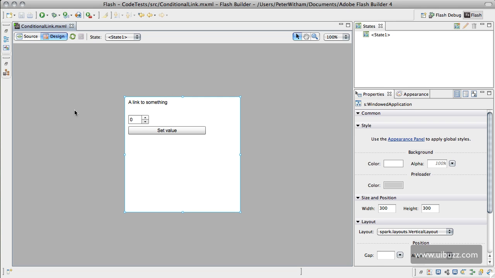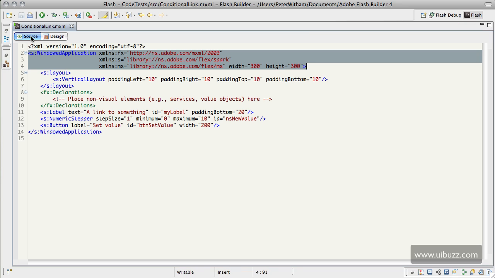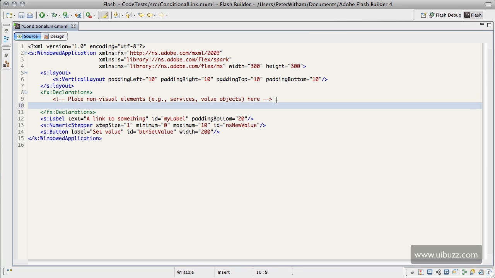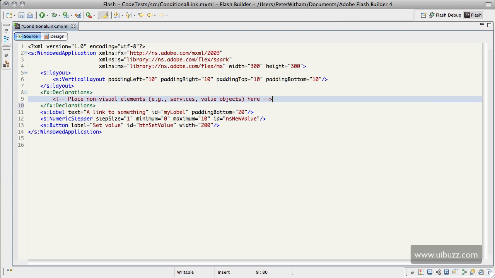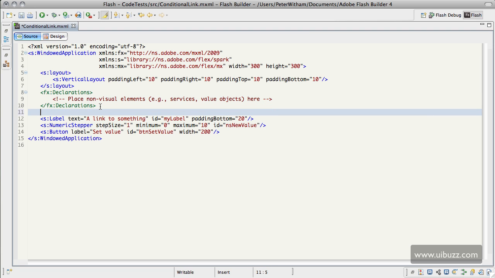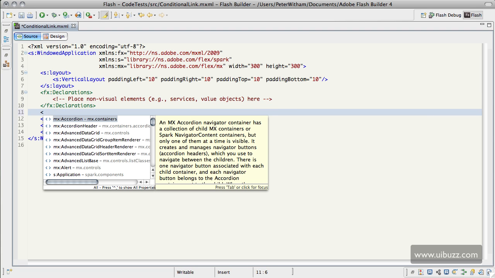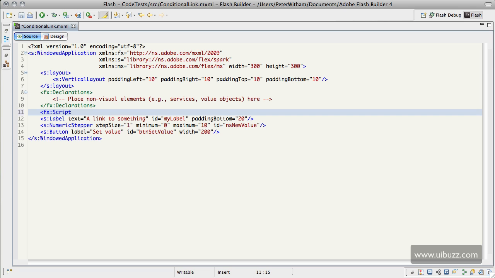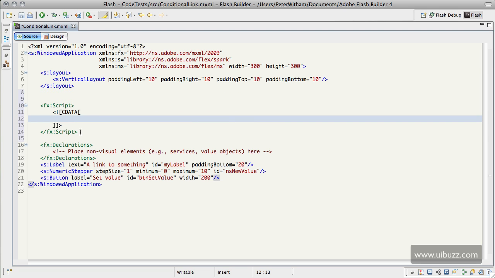So the first thing we're going to do is go over to the source code here, and I'm going to create a script block. Normally I put my scripts in a separate file, but for the sake of this video, we're just going to keep everything simple and have it in a script block here. Actually, let's not do it this way. I tell you what we'll do.